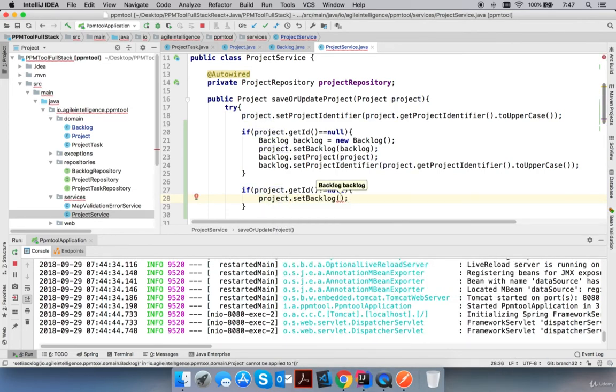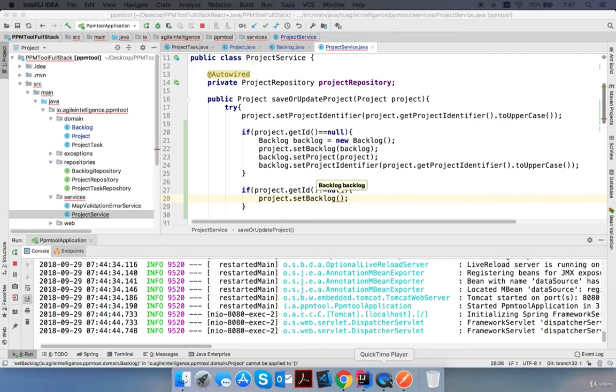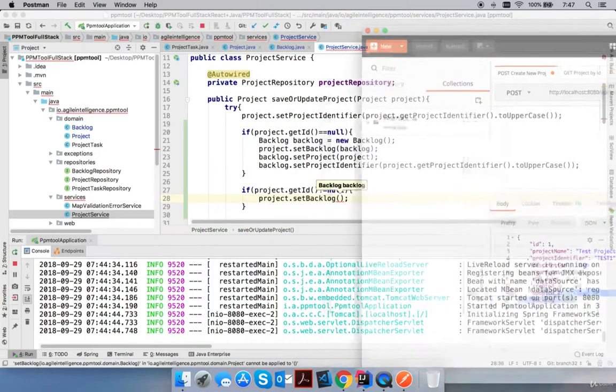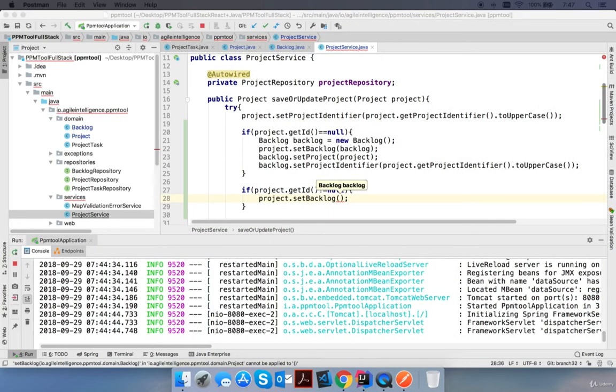Then we're gonna set project.setBacklog, and then we're gonna try and find the backlog by the identifier, and then actually set that backlog back into the project object so that this is not null. Okay, so that we just fetch whatever backlog was originally created with this.